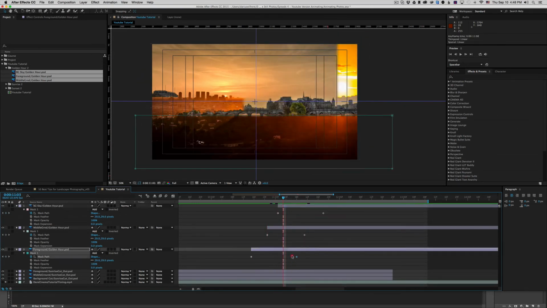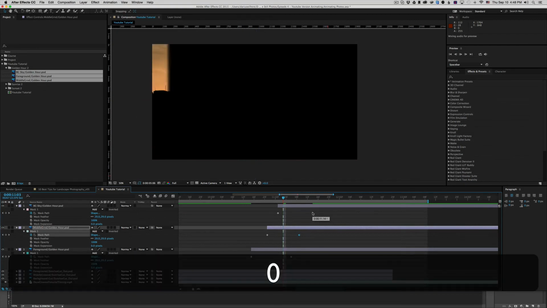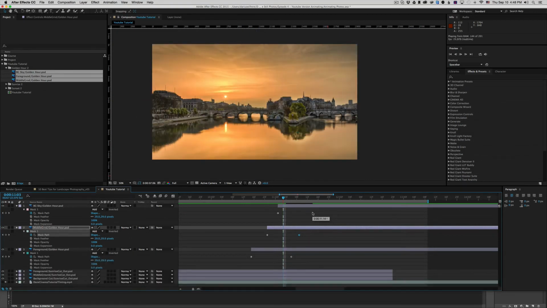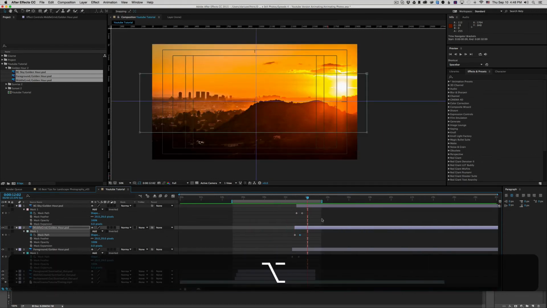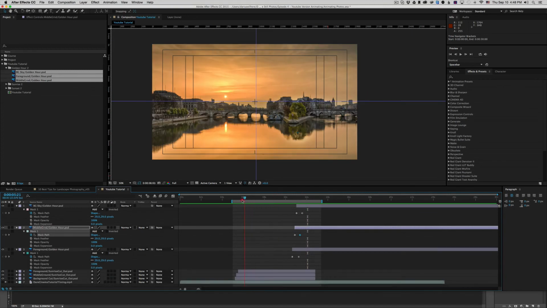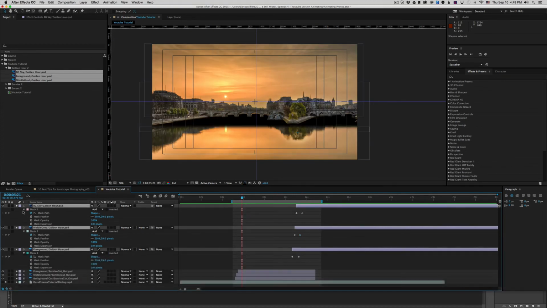But this still feels too long. So I'm going to bring that in like that, and this one in like this, and this one in like this. That's 12 frames, which is half a second, and that's pretty good. Let's have a look. Much better, much better.